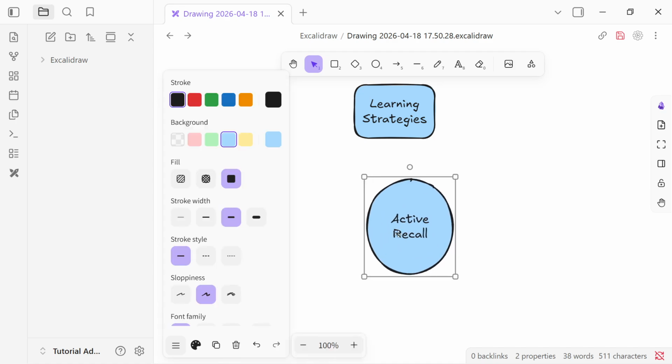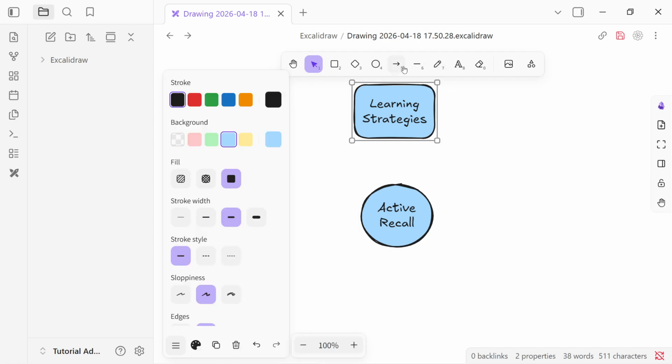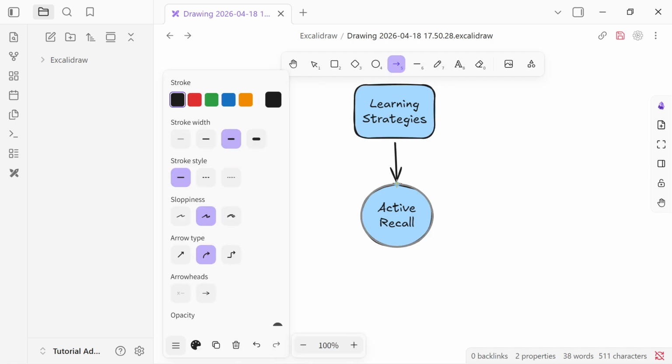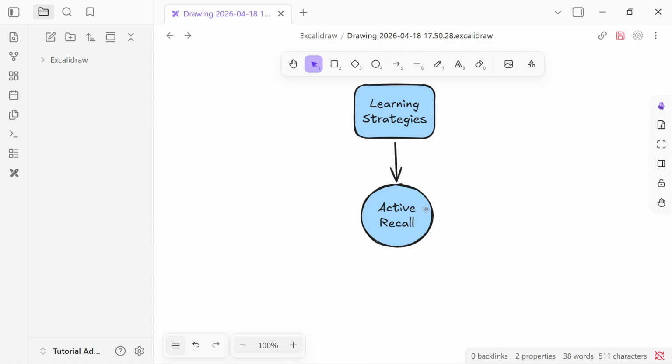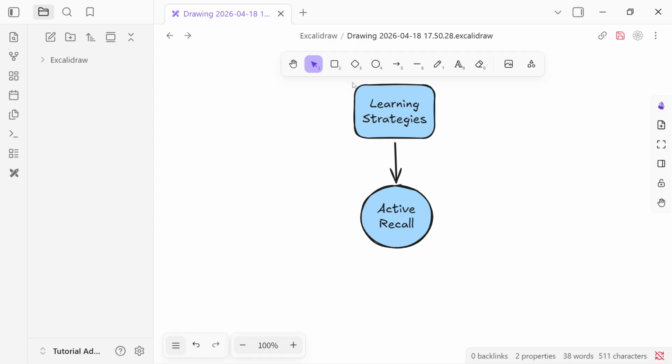Now choose the Arrow tool. Click on the center rectangle, then drag the arrow outward to the circle you just created. Release when the arrow connects the two shapes. Once linked, the arrow will stay attached and follow the shapes if they are moved later.